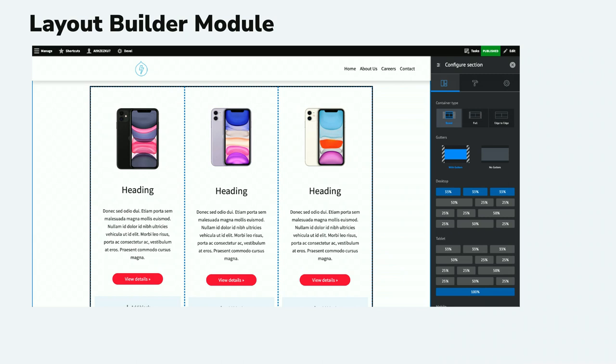I was excited about Layout Builder, tried it and found that it just wasn't quite there, and it certainly wasn't quite comparable as a demo against something like Elementor or Gutenberg, which we'll talk about in a minute, which is WordPress's kind of out of the box editor.